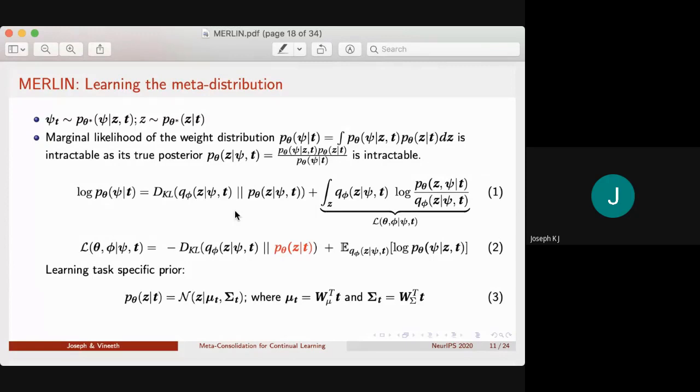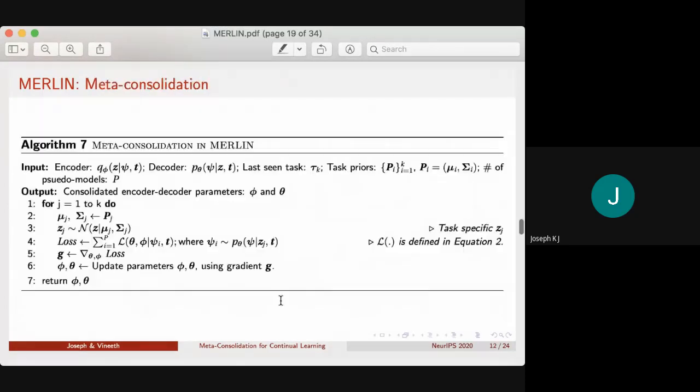So this is how we are learning this meta distribution. Suppose that we have learned it, what we essentially have is a learned task-specific prior, and this is what is used for consolidation. So pi would refer to the mean and the sigma that we have seen for a given task. After learning a new task, we are consolidating the entire encoder and the decoder.